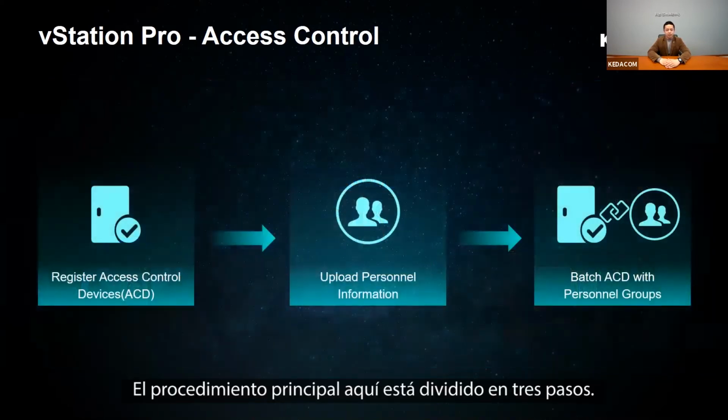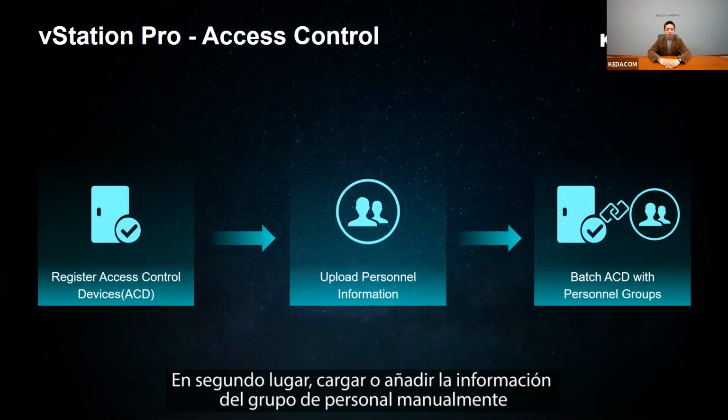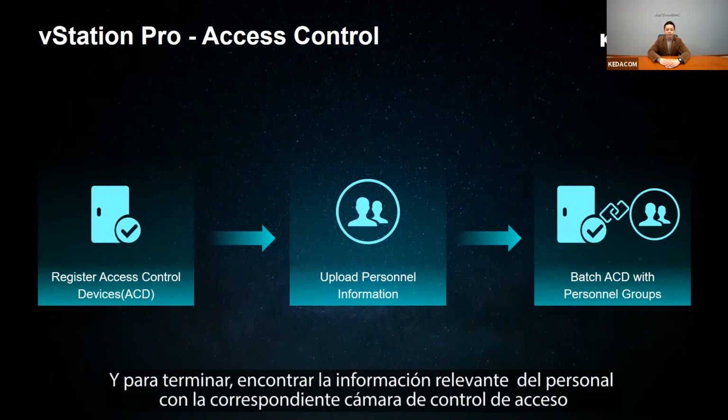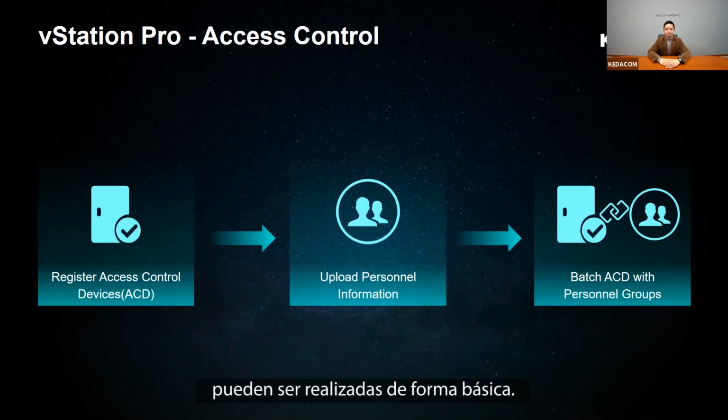The main procedure here is divided into 3 steps. First, we need to register the access control camera. Secondly, upload or add the personnel group information manually. And finally, bind the relevant personal information with the corresponding access control camera. Then the subsequent management applications on VStation can be basically realized.